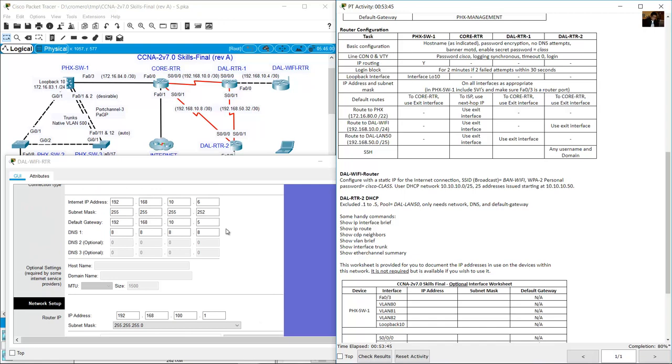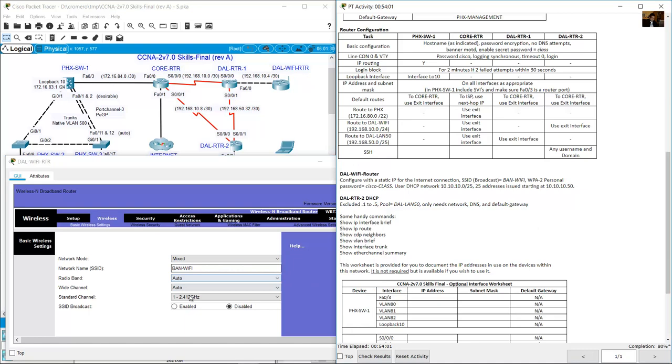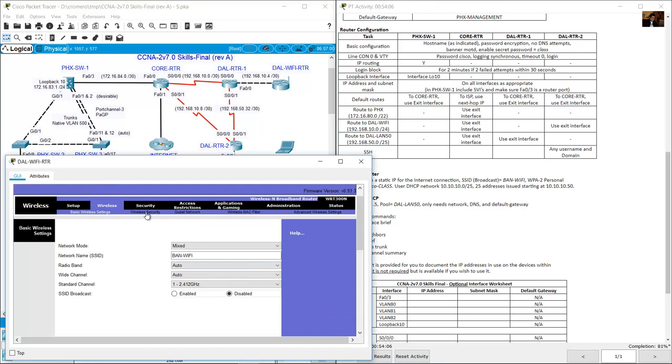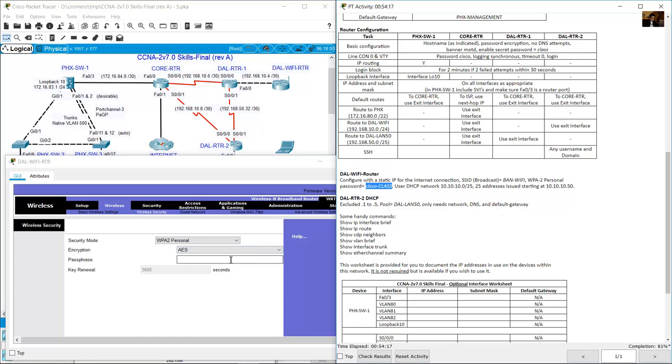SSID: go to Wireless, Basic Wireless. This is Bound Wi-Fi, SSID Bound Wi-Fi, case sensitive. Save. Wireless security, WPA2 Personal, the password Cisco-class, case sensitive. Okay, save settings.